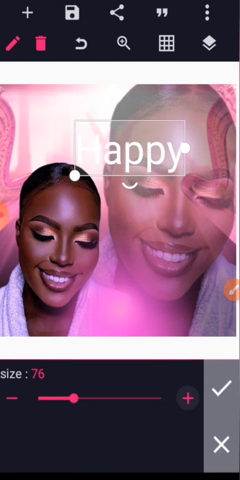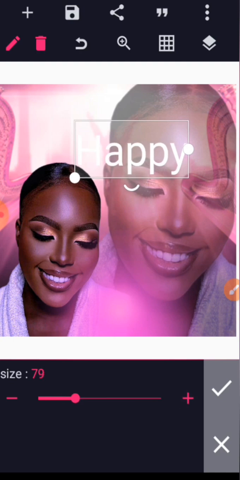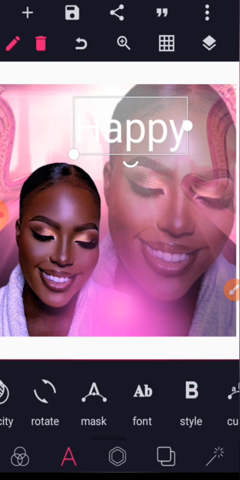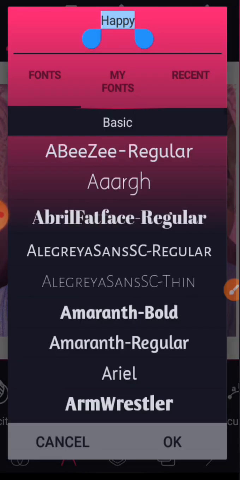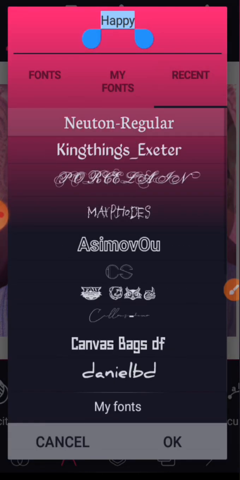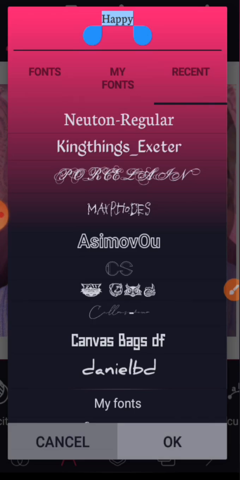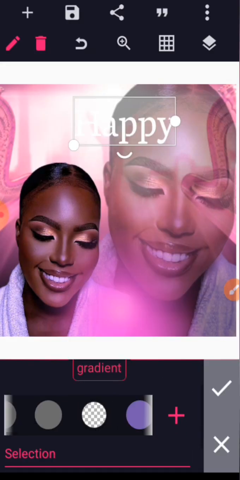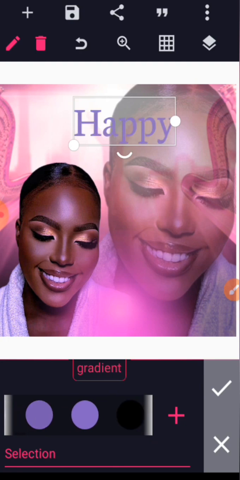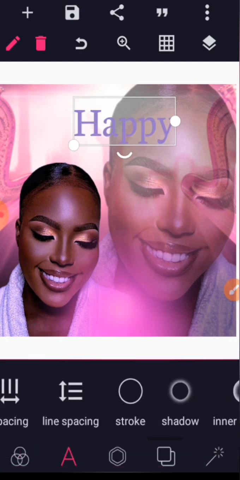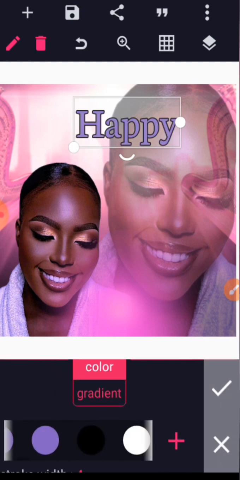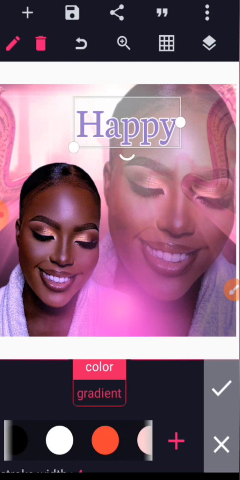From this size, you can set the exact size you want. Let's say the size is 79. Now after doing that, you go to the fonts. From this font, you set the font style you want. Then go to color. From here, you change the color. Then I put stroke. The stroke, the outline of the text, you can make it white.